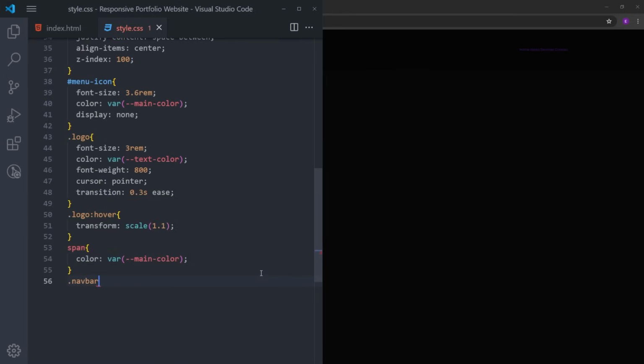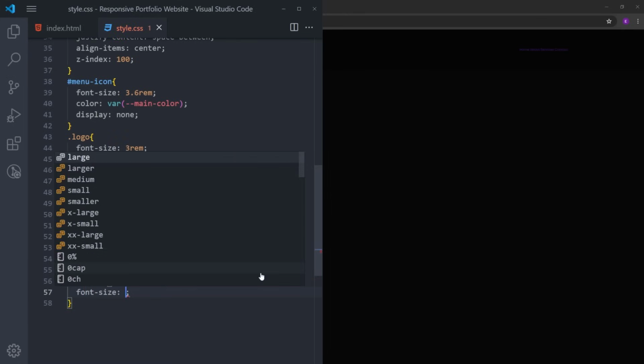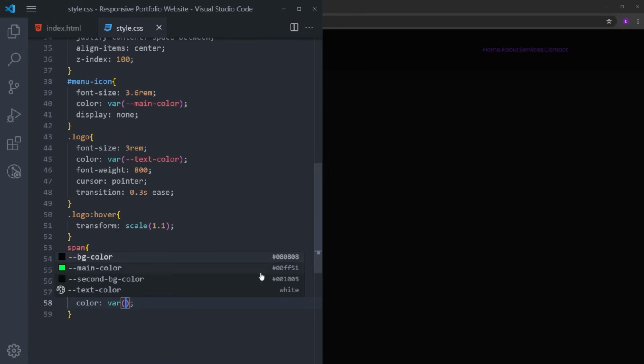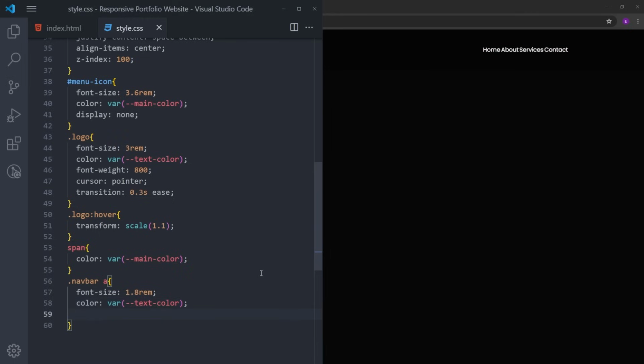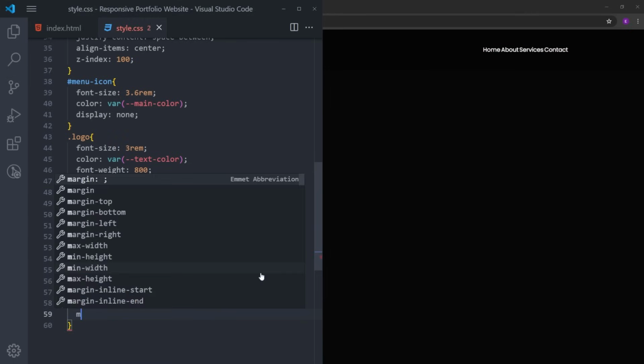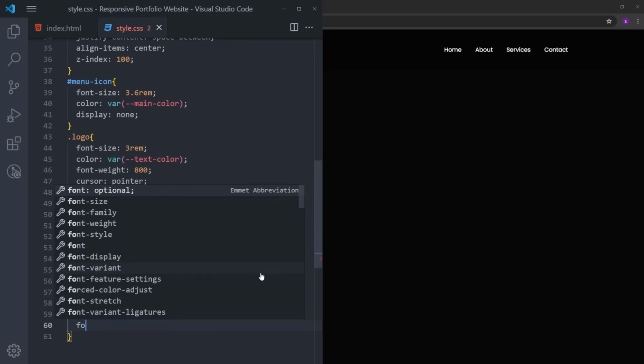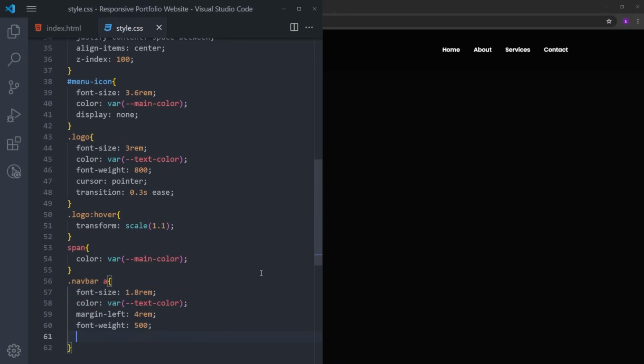Let's select the navbar and all of its anchor tags. Increase the font size to 0.8. Set the color to white. And I will put some space between these anchor tags using margin-left. Increase the font weight to 500.